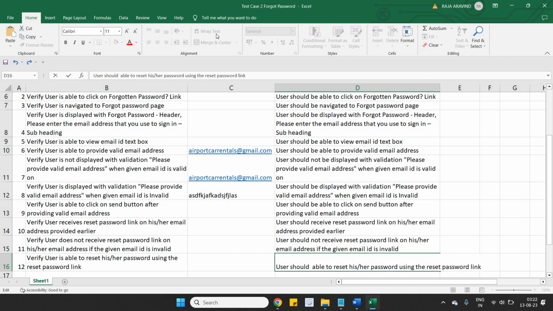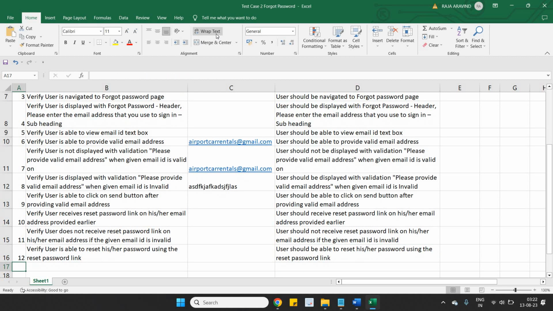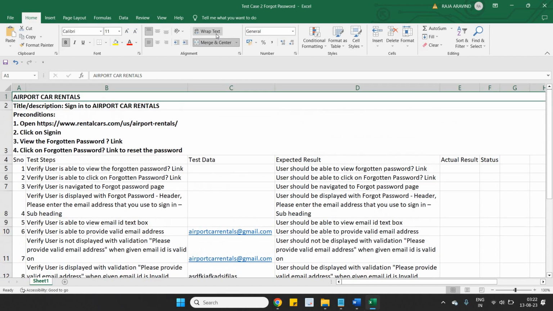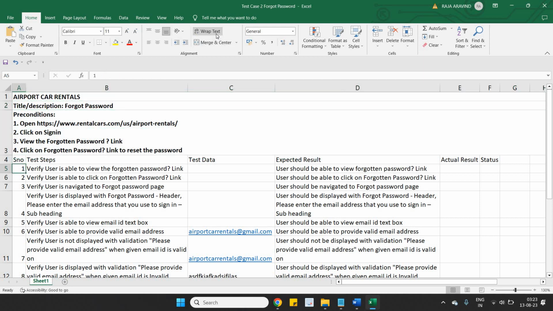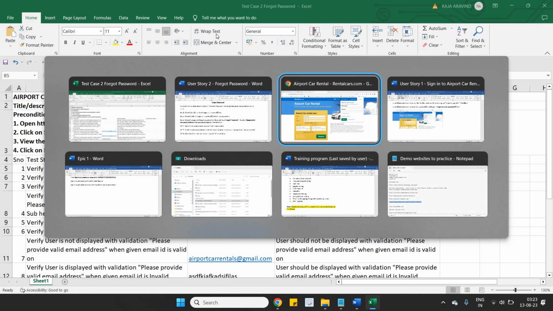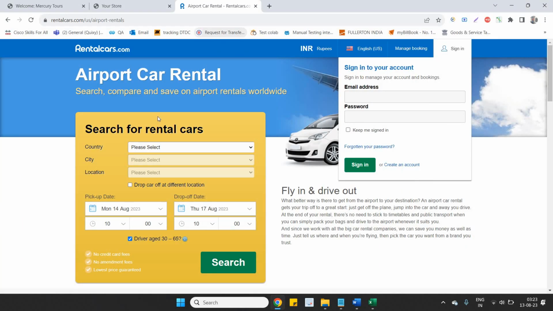Hope you are following, guys. This is all the test cases about forgot password. I'll just change the description to forgot password. That's it. Now what we will do is we'll quickly run these test cases and we'll see if everything has gone well or not.